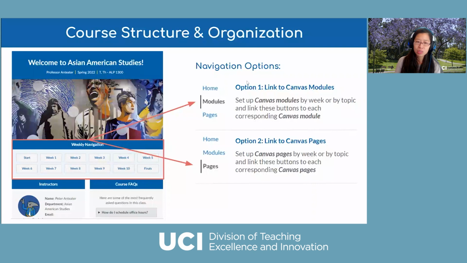And so the first option is setting up a course structure through Canvas modules and linking these navigation buttons to the different modules that you create. So that's where you click on week 1, it'll go to the week 1 module. And the second option is to set up a course structure through Canvas pages. Then you would link week 1 to a specific Canvas week 1 page. So let's say you have 10 weeks, you'd end up creating 10 Canvas pages that you'd link each one individually up to. So this would end up having more of a website feel. I will say it takes a little bit more legwork, but some people like this option. So let me show you what these 2 options could look like.